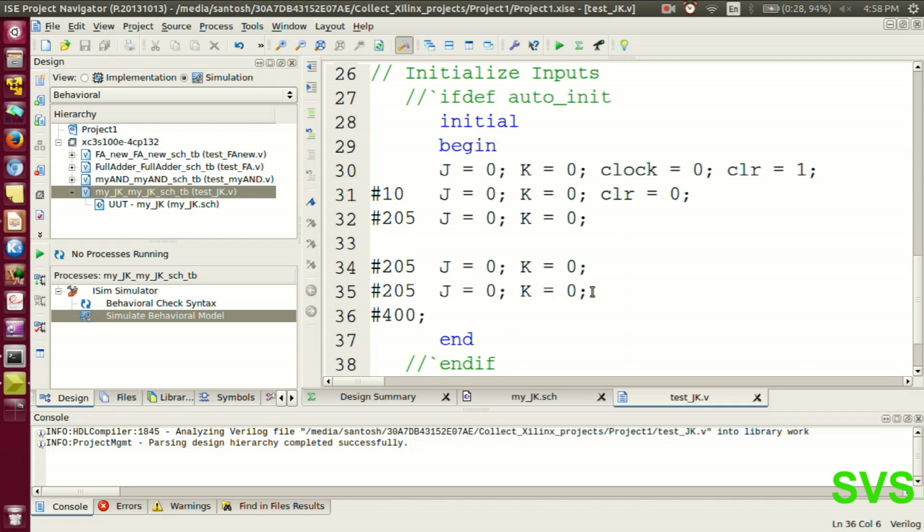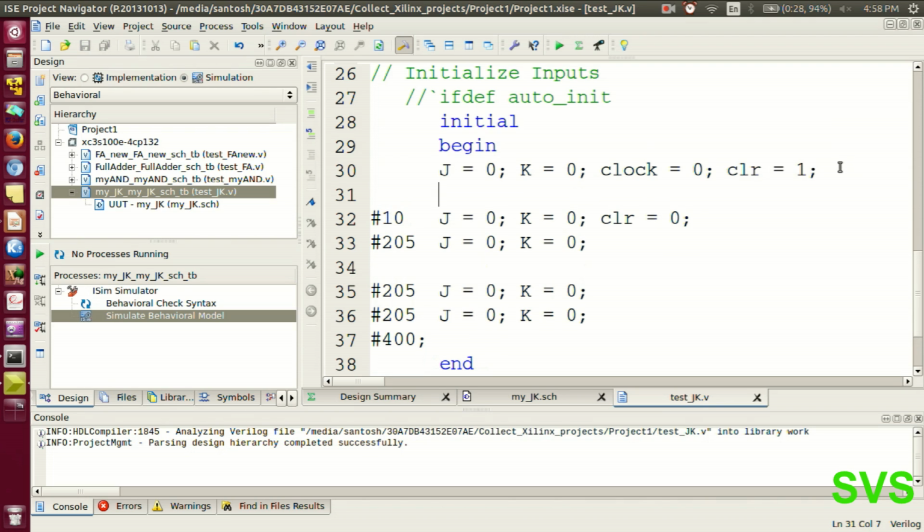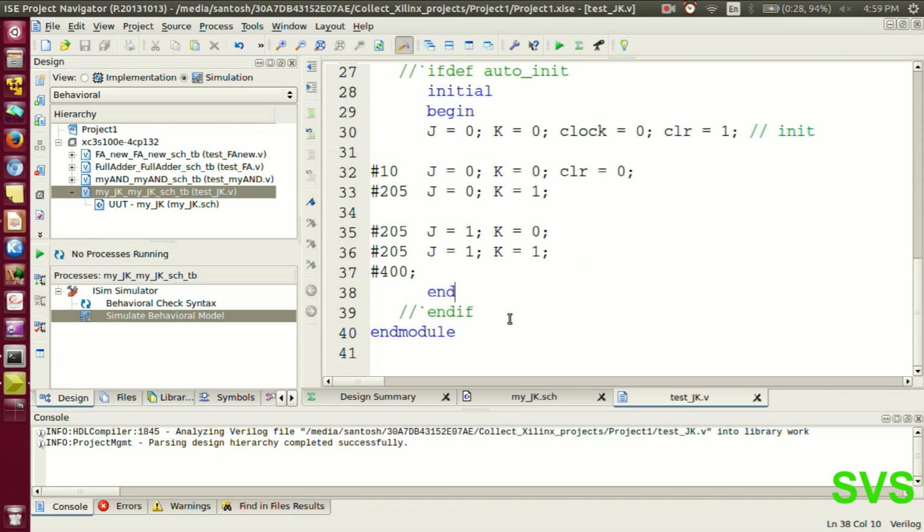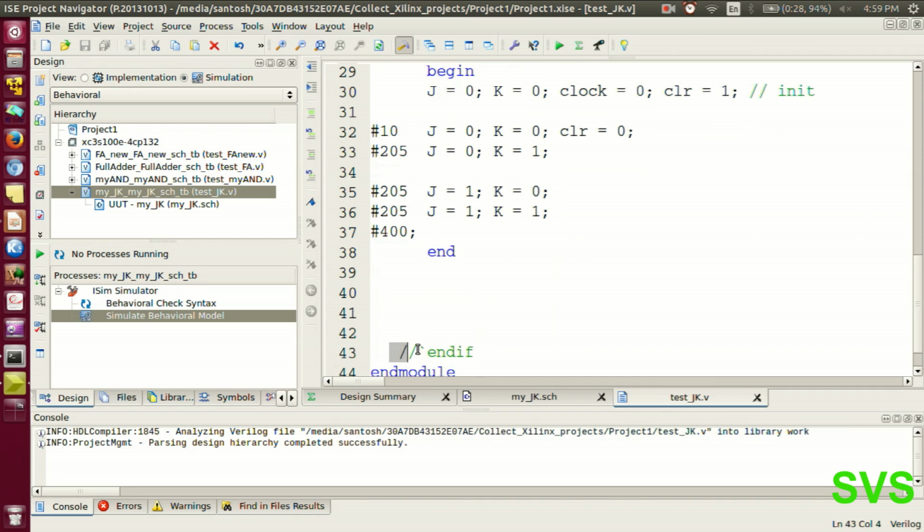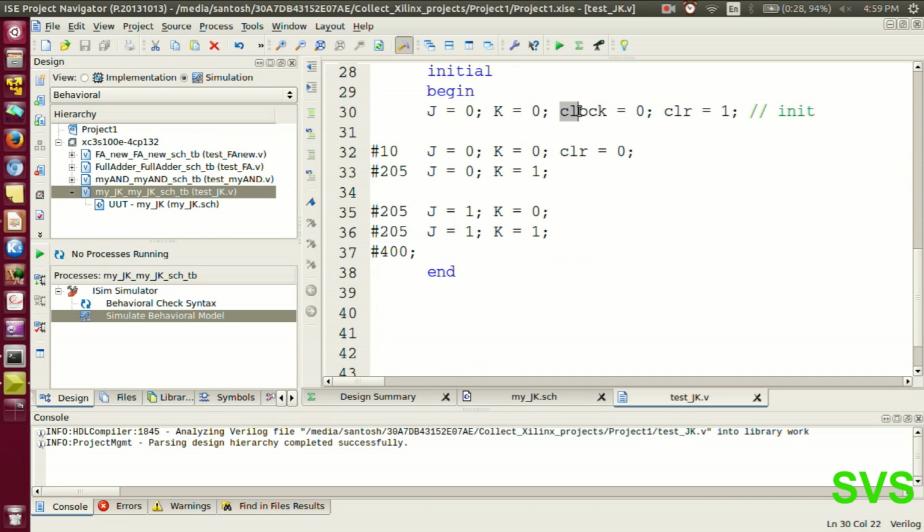And one can put appropriate comments. So here it is, the initialization, the initial part. Now, to create the clock behavior, we'll use an always block. The idea behind clocking is to toggle the signal with appropriate delays. Here we go. So the test fixture is created.